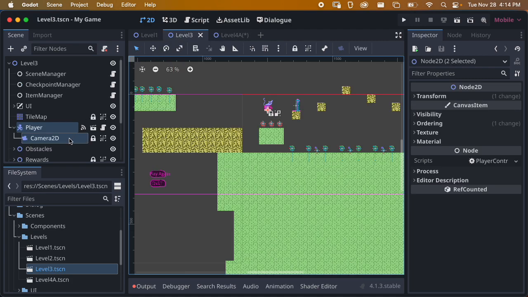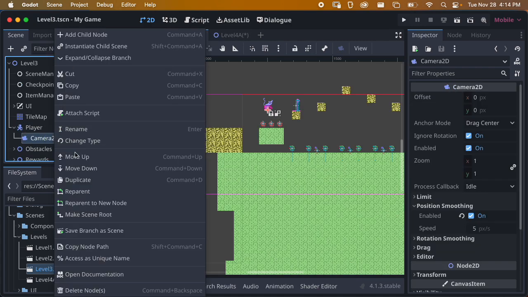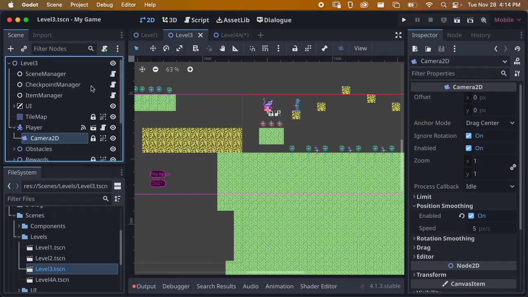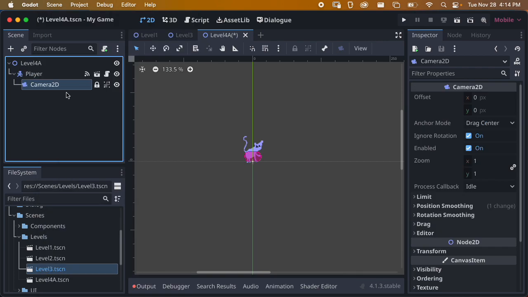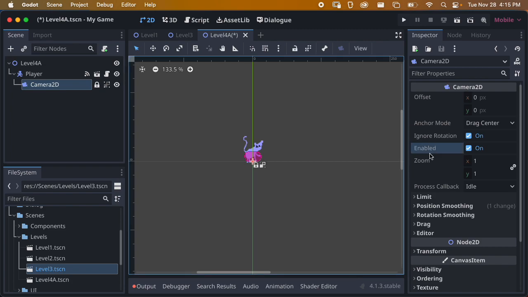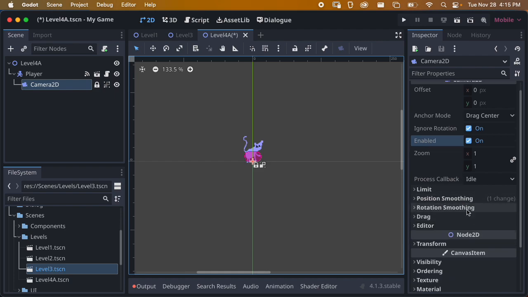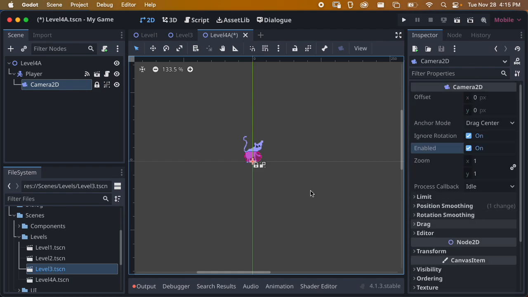So I'll go back to level 3. I'll choose the camera and copy this, and then click on the player and paste. Okay, there we have the camera. So, you could just recreate the camera, but it already has the enabled setup. It might have some other smoothing or other properties set. So if you want it to stay the same, you can do it like that.